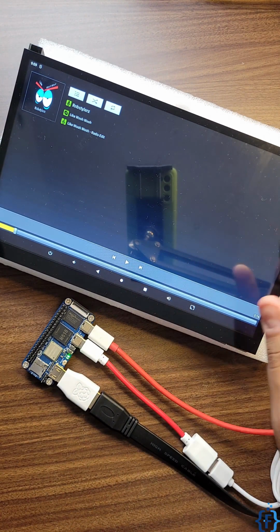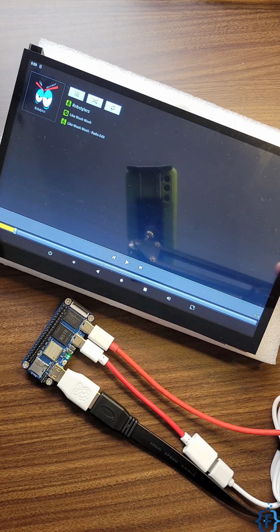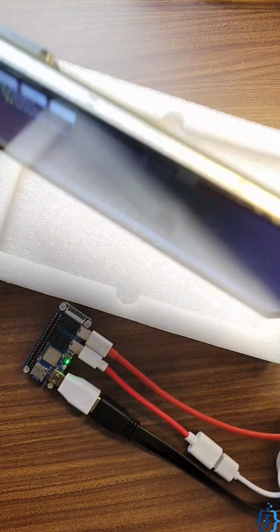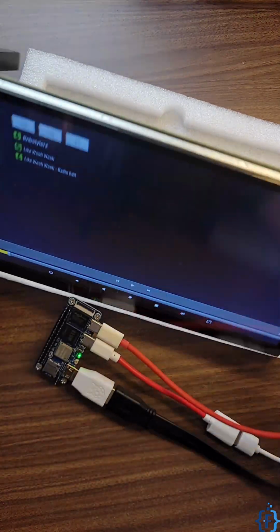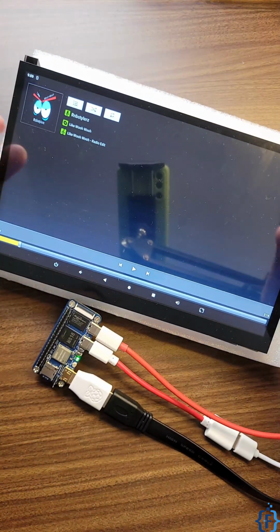Okay, so this is how you can use this entire setup as your media center to watch your favorite movies, TV shows, and to listen to music. Now this display comes with a built-in speaker. Here on the back side you can see we have two powerful speakers, using which you can enjoy the music and movies.